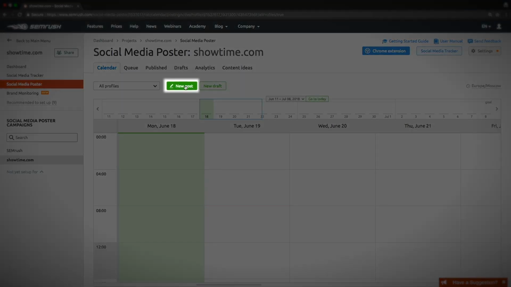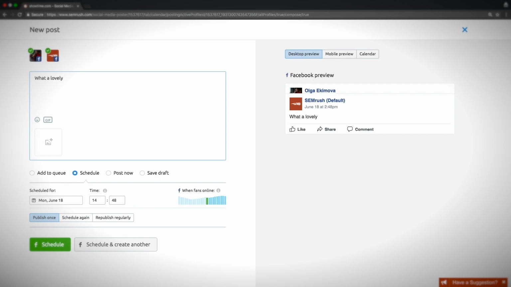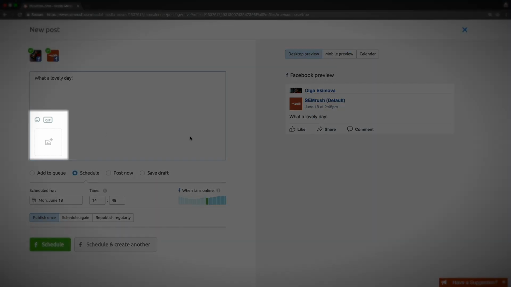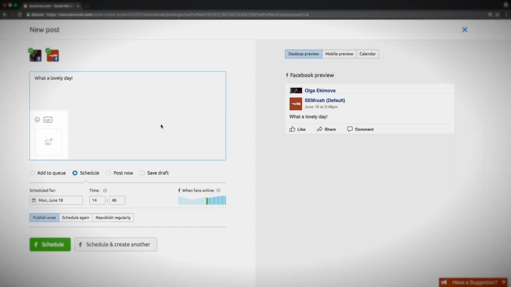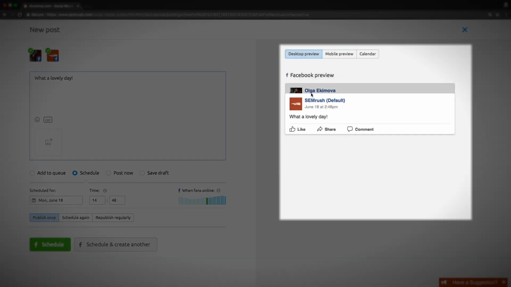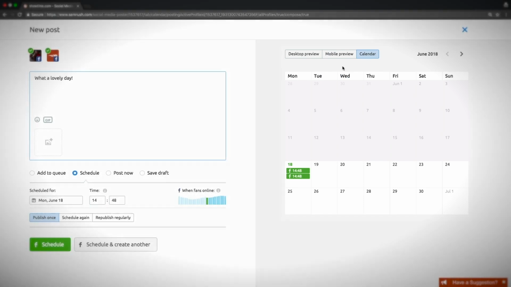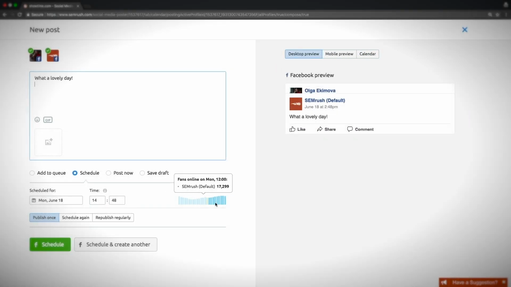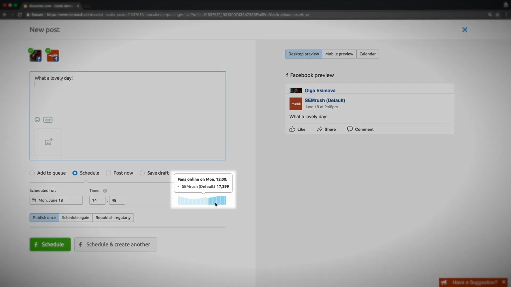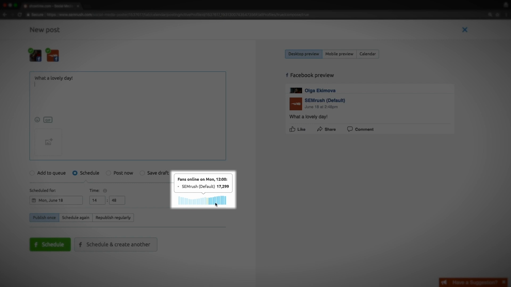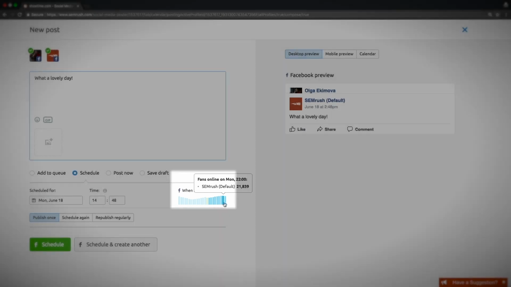Let's start with composing a text. Also, we can add images, GIFs, and links to our posts on the right. We can see a preview of our future post on a desktop or mobile device, and a calendar with all posts scheduled. When scheduling content for your Facebook pages in the social media poster, we will be able to see when our audience is most likely to be online and schedule our posts accordingly.